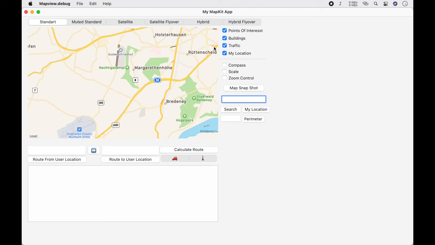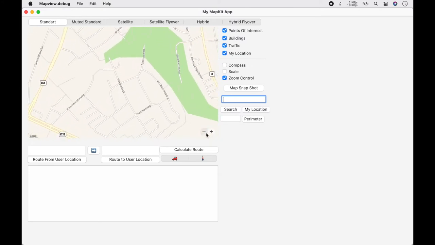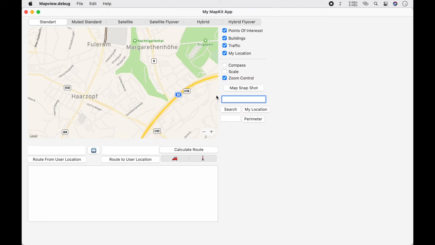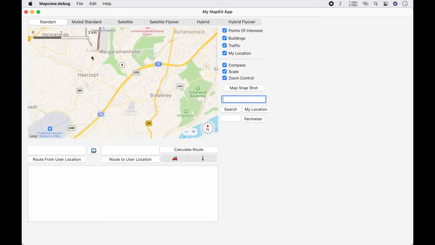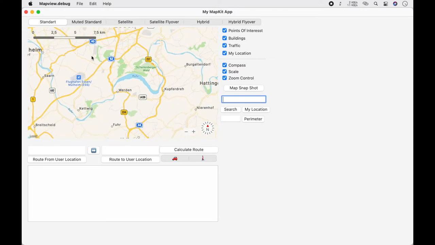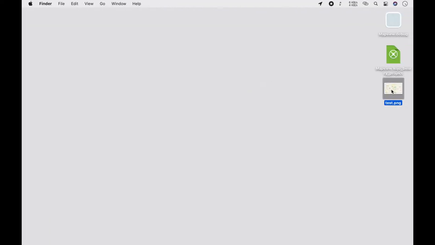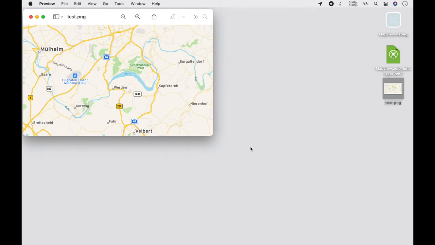We can also show and hide various controls for working with the map. We can show the zoom controls at the bottom right of the screen to make zooming easier. Or the compass with which we can align and rotate the map. We can also show the scale in the upper left corner to get a better feel of the distances on the map. Of course, it is also nice if we can take a picture of the map section. You can take a map shot and save it to a specific location. Here we have it on the desktop.